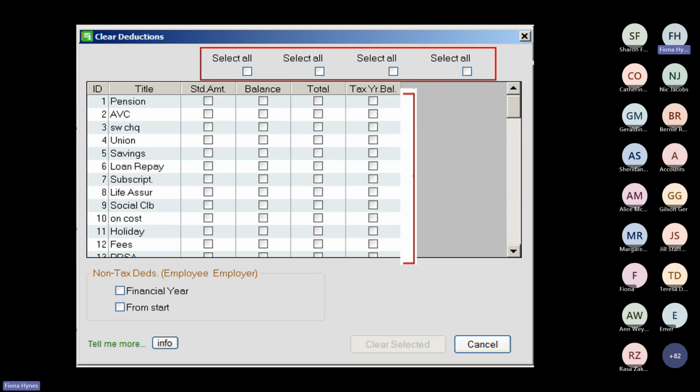So a few tips here. Do not clear down the standard amounts, and do not clear any of these boxes for a reducing balance type deduction like loan or bike to work. And down the bottom left, you can also clear the employee and employer non-tax deduction history by selecting these checkboxes. Again, the new wizard will not clear down the from the start section here. And again, if you select nothing, nothing will be cleared.